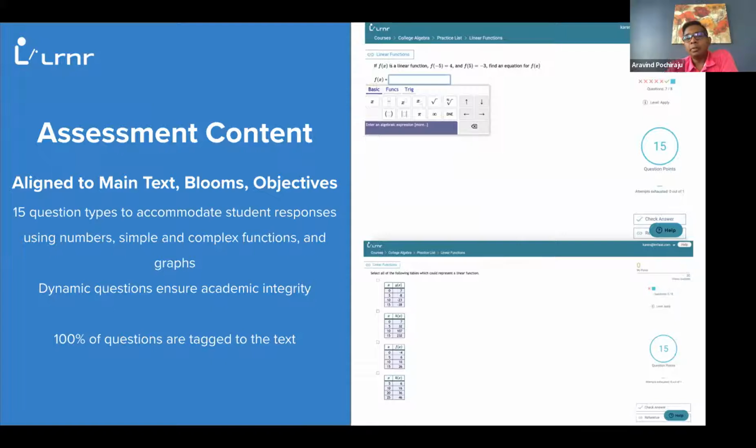And every single question, as part of remedial content, is also linked back into the textbook, so that if a student is not getting something right, they can always go look at an example of how it's solved or a video of how it's supposed to be solved, and then come back and hopefully answer the question.